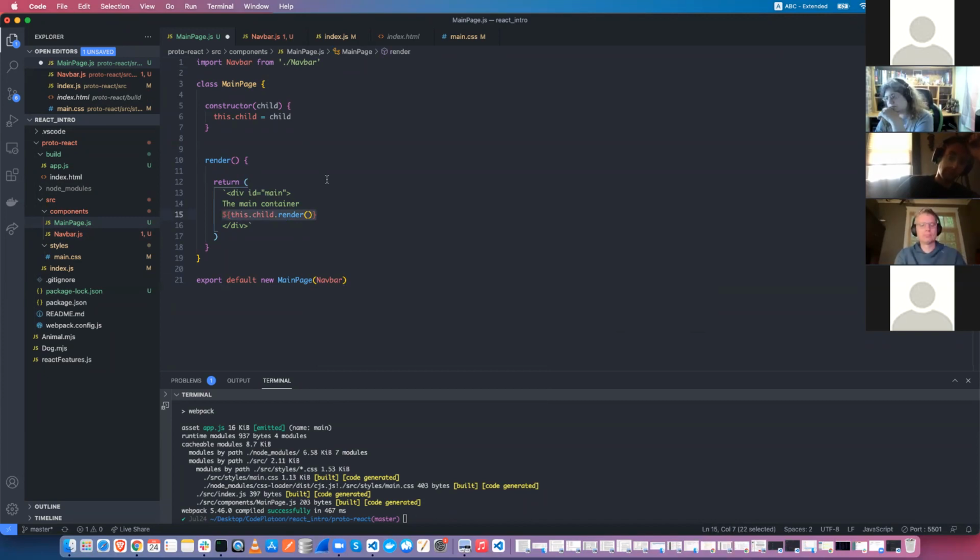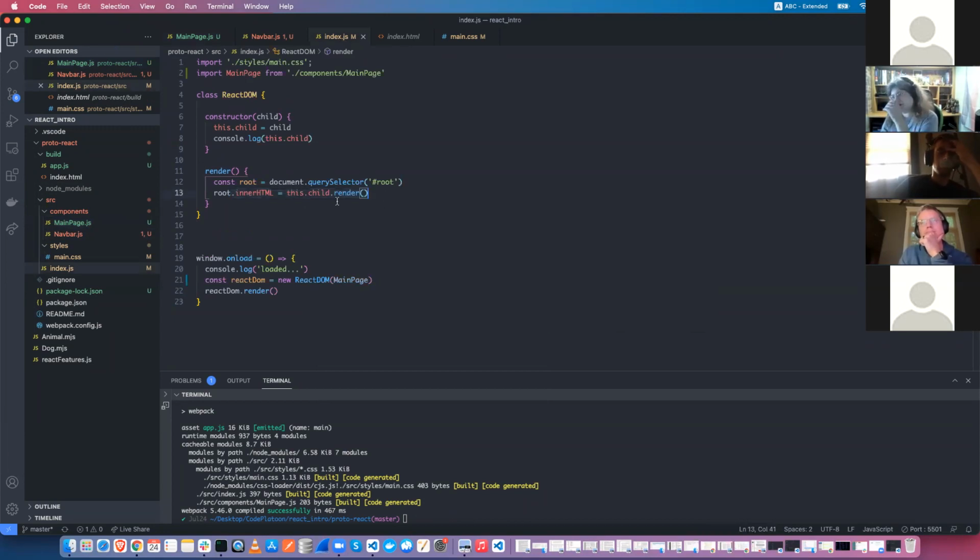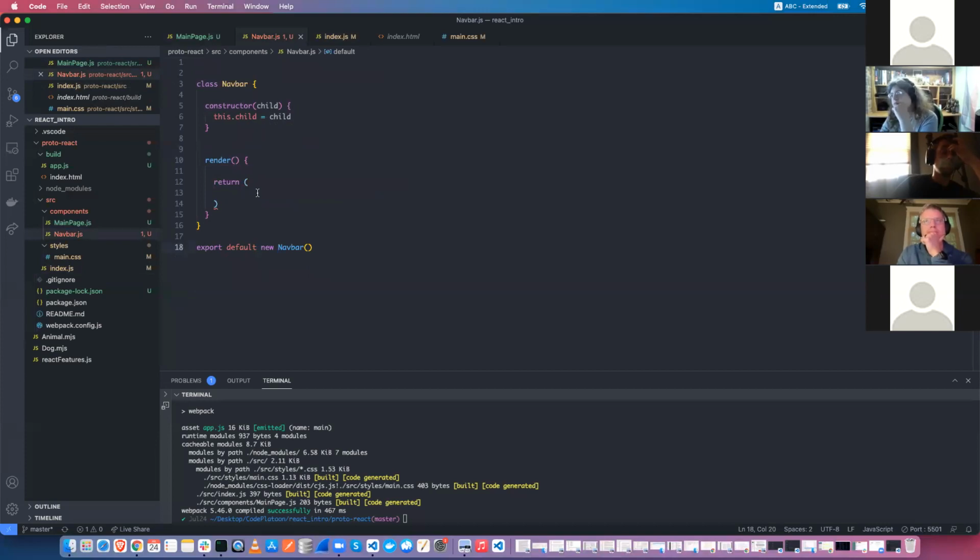So inside of this div, whatever we return from nav bar's render is going to show up right here inside of this component. And then this component is going to show up inside of this component. And you can do that as many times as you want.